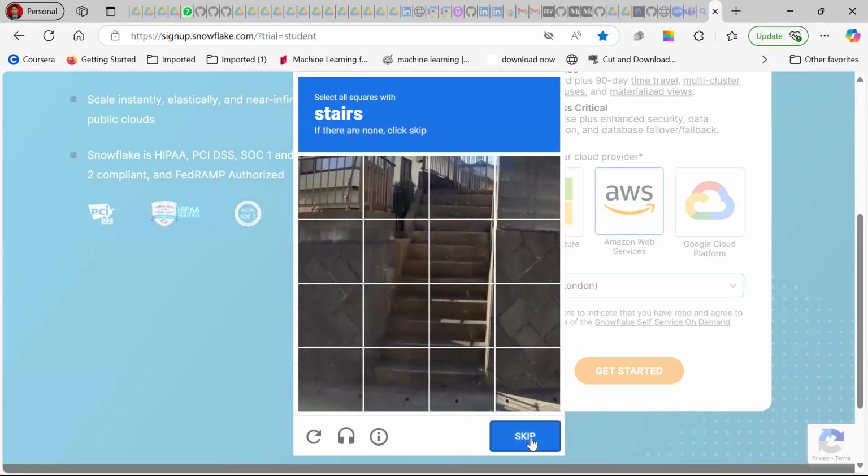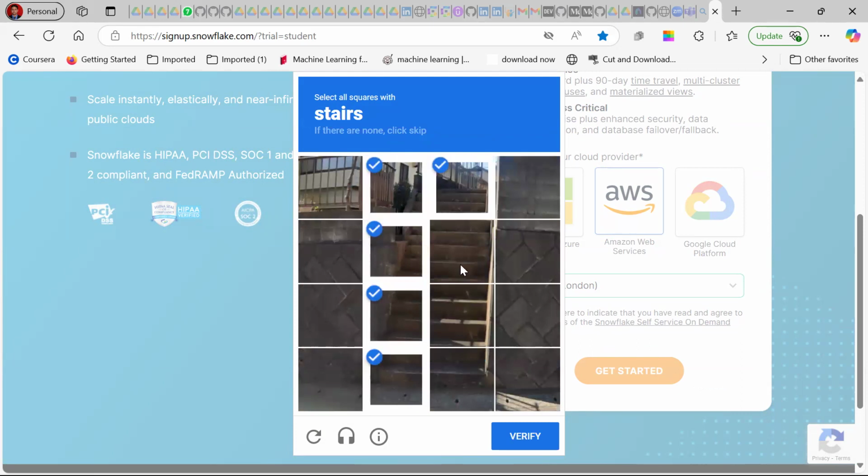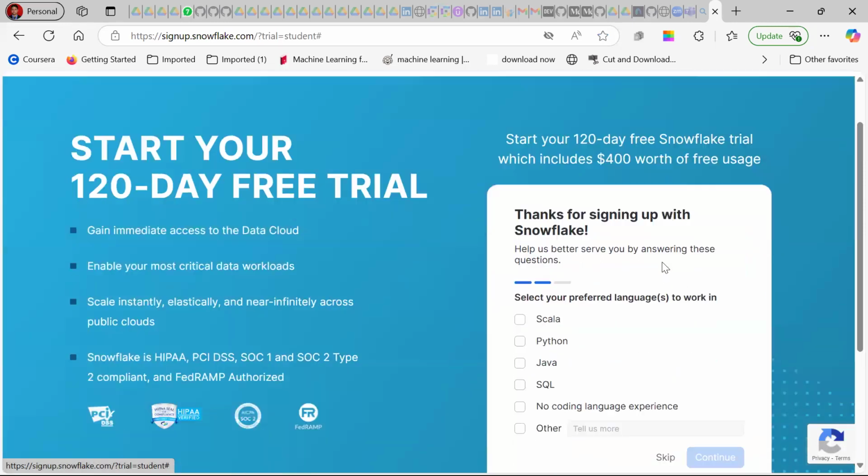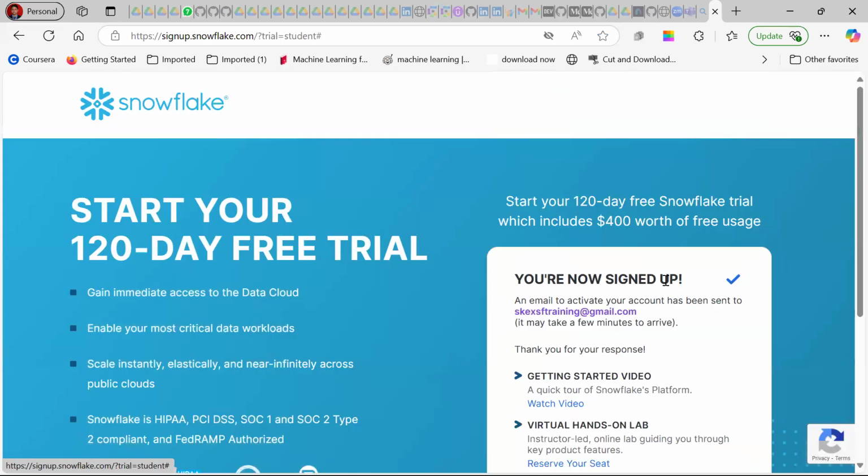Next. So it will move to this page. Keep everything. Don't need to select anything. That's it. Your account is ready.